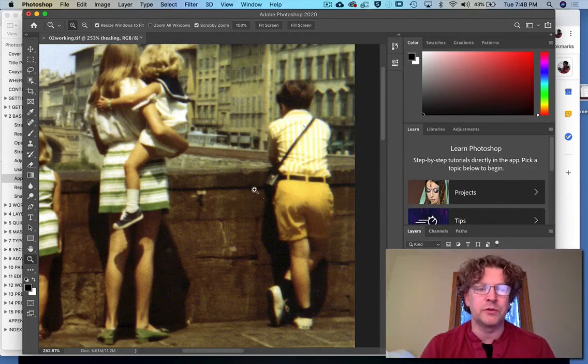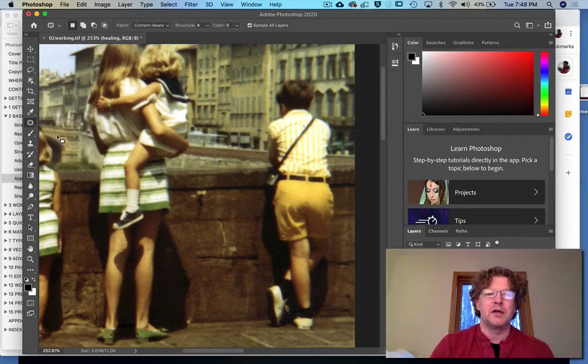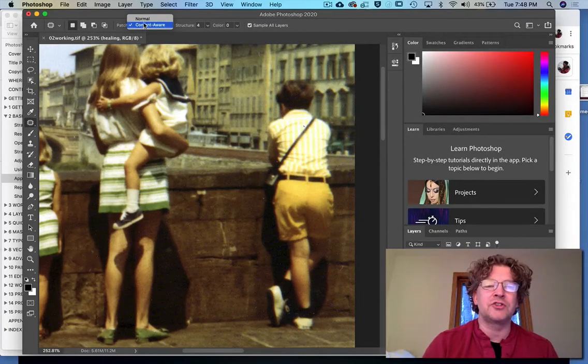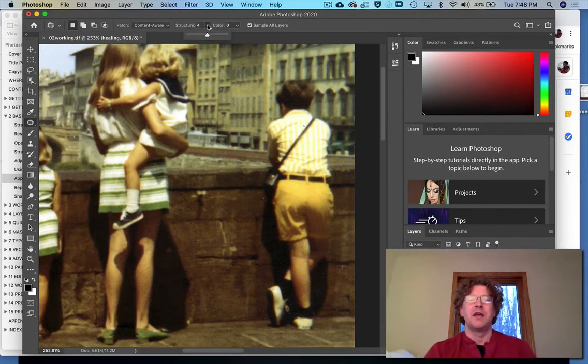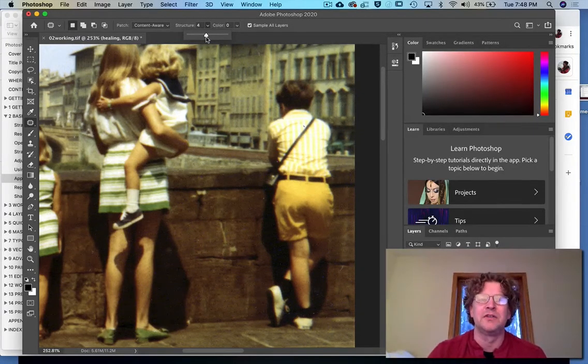And then what we're going to do is go from the spot healing brush tool to the patch tool. Make sure that your patch settings are switched to content aware and your structure is 4. Now 4 goes between 7 and 1 as far as structure goes. Basically what that means is it's going to adhere to the original pattern. So it's going to pick about half. Feel totally free to play around with this.